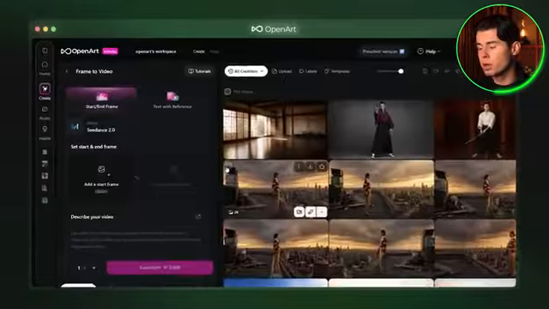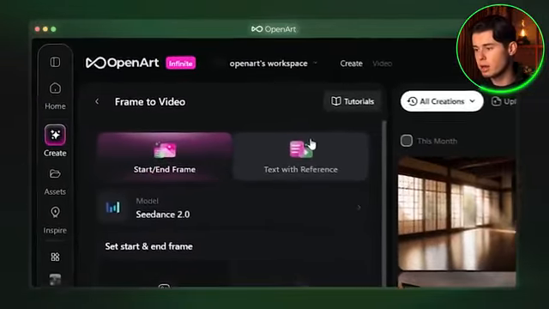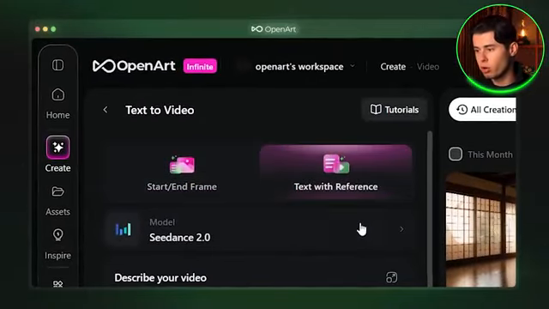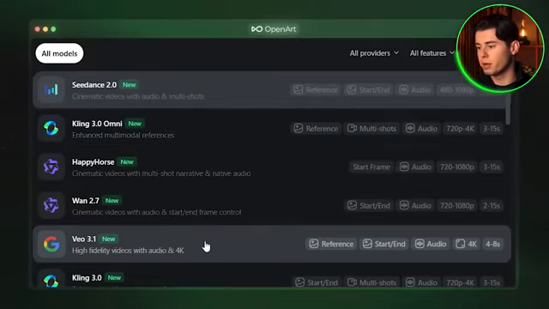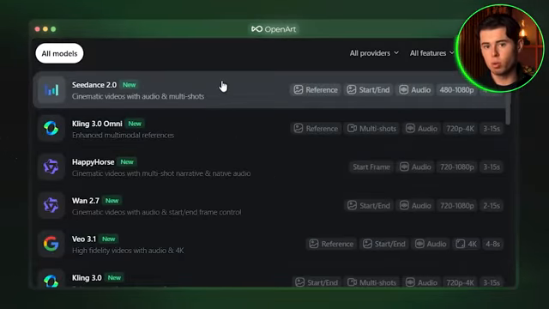So with these reference images ready, let's bring them into Seedance and animate the entire scene. For this, we need to head over to the video section and then click on text with reference. This is where we choose the AI model. OpenArt gives us a few really solid options here like Kling and VO. But for this kind of action scene, I'm going with Seedance 2.